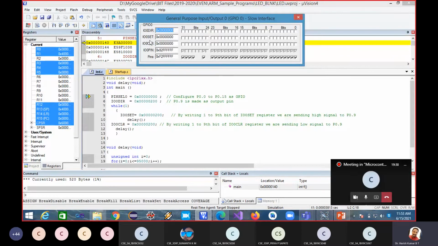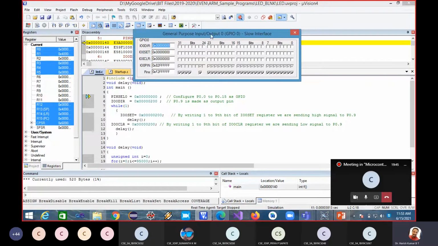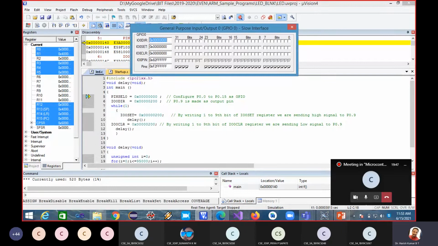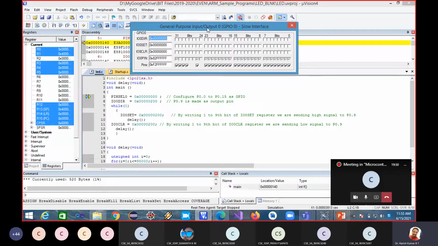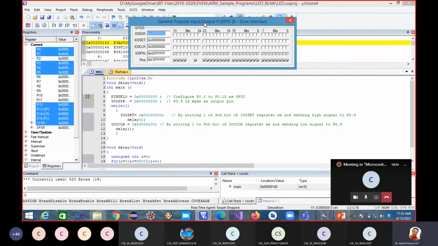IO0CLR we have already understood. IO0SET we have already understood. IO0DIR we have already understood. Can you people see this small window? General purpose input output, GPIO slow interface. Are you able to see? Yes, sir. Okay. Now, observe. I'm pressing F11, going step by step execution. So PINSEL0 I'm initializing with all these, 0 0 0 0. That means I'm making P0.0 to P0.15 act in general purpose input output mode.